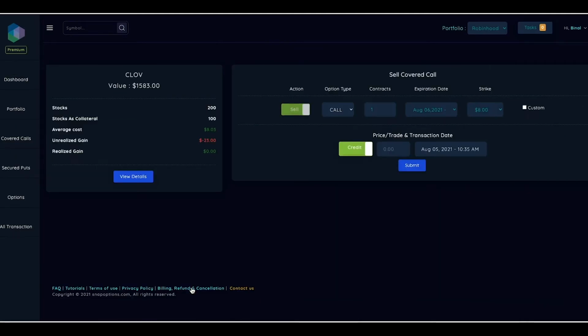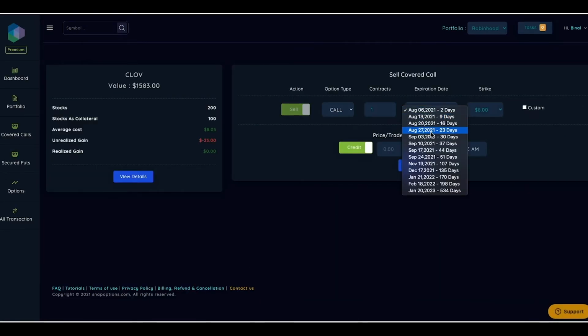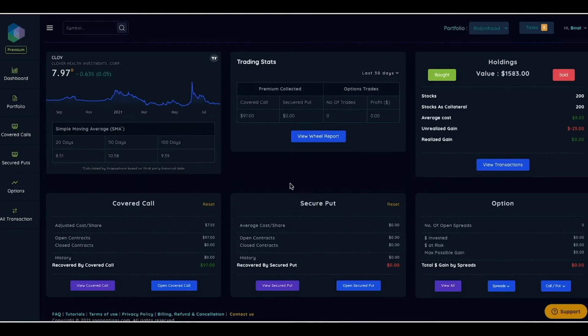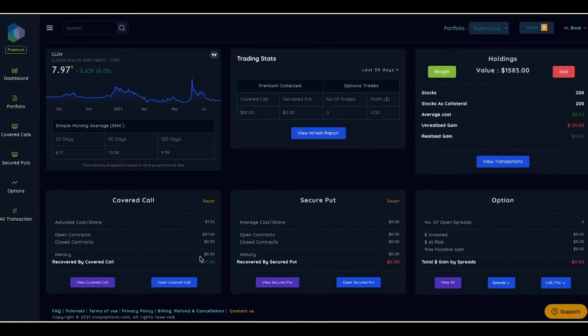Let's click on Open Covered Call again to add one more transaction. I will choose the expiration date, strike, enter the credit amount, and click Submit. Now you can see that the covered call section of this page has been updated. Our total recovered amount is $97. Adjusted cost is $7.55. And if you look at the holding box, you can see that now we have 200 shares as collateral.